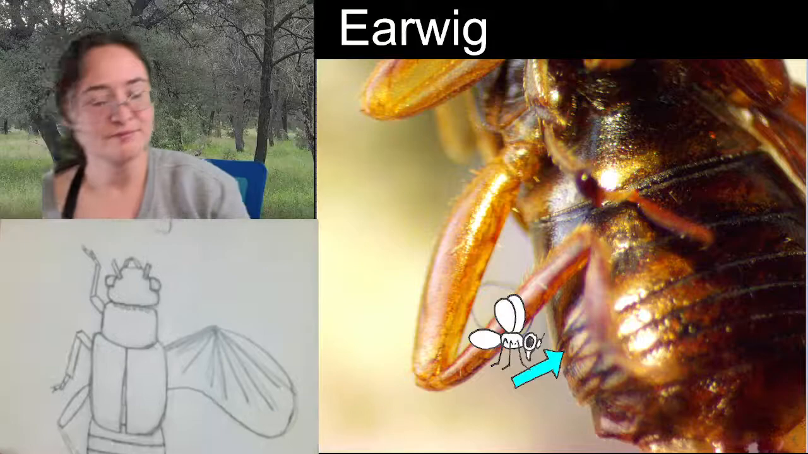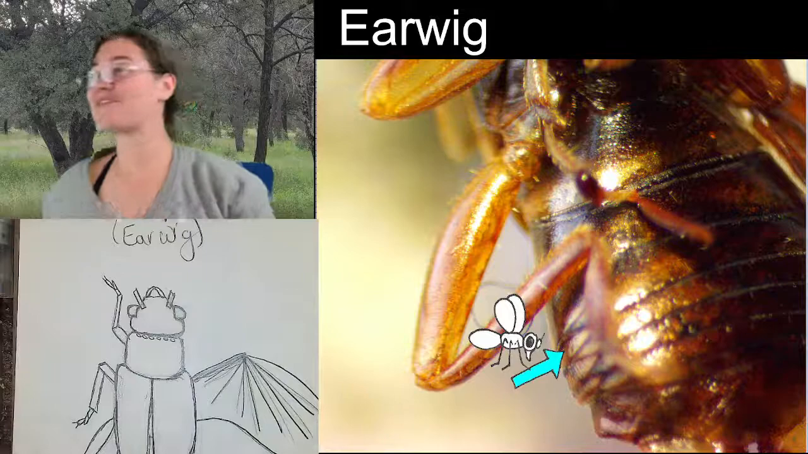Yay! Now all we have to do is go back and add the antenna.